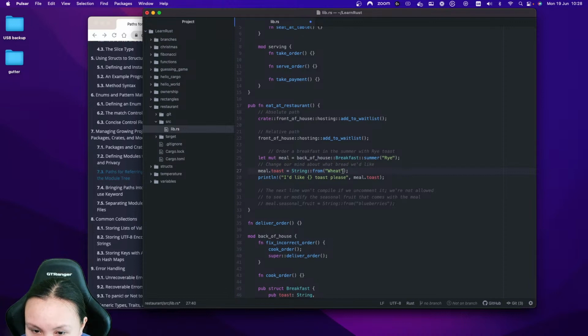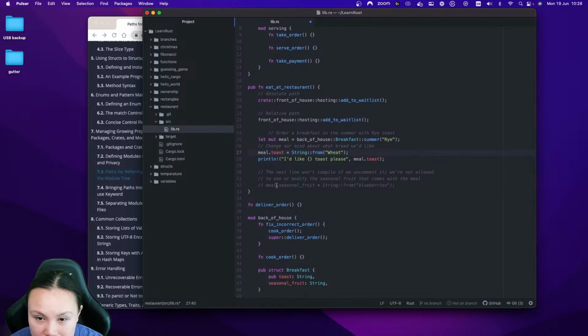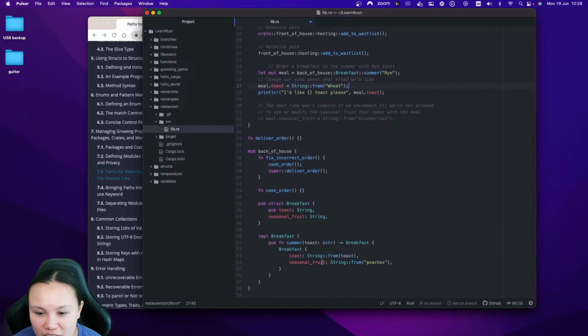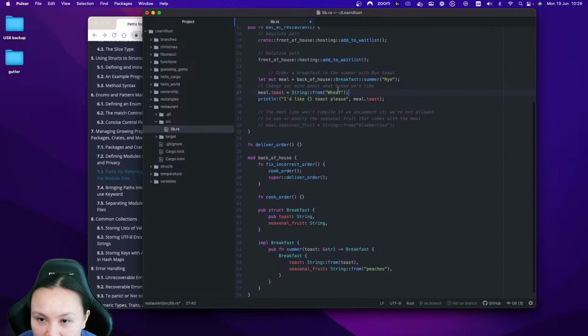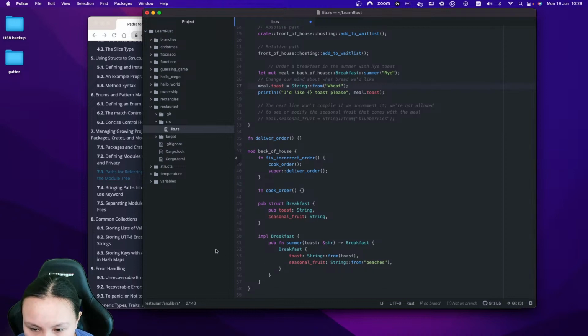We are not allowed to change the seasonal fruit to blueberry, only the chef can change it. It's because seasonal fruit is not public. So summer is public, you can use summer here. The toast is public, you can change the toast, but you can't change the fruit. The fruit is not public. So yeah. Return to breakfast with, yeah, okay, cool.